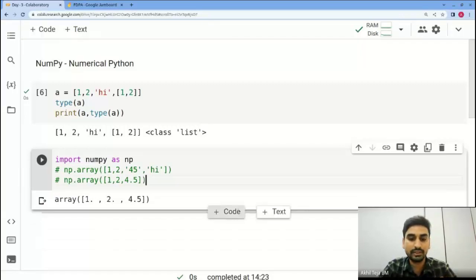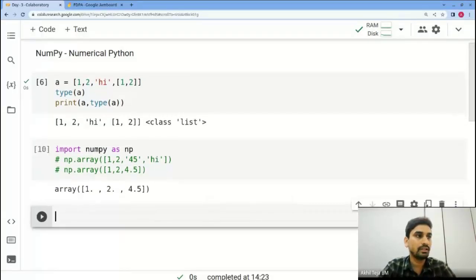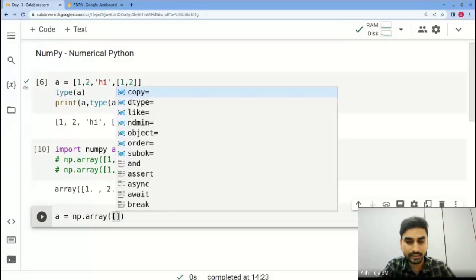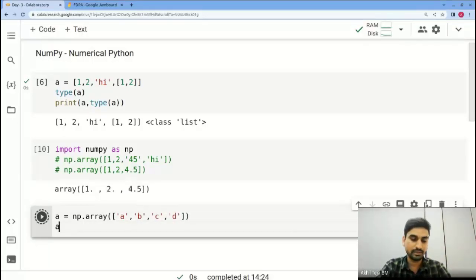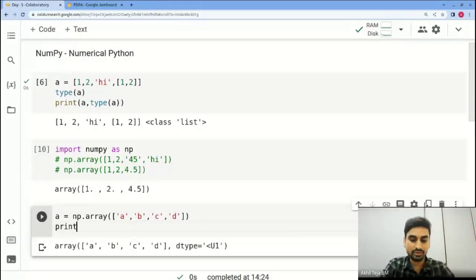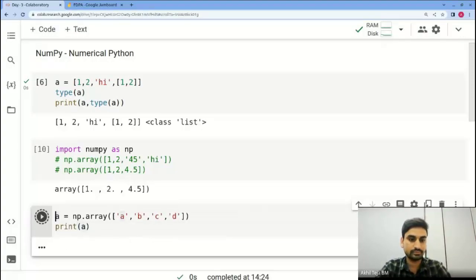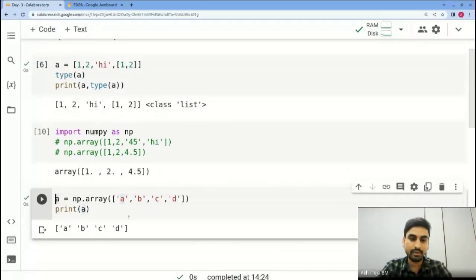Moving on, what else can we do with a NumPy array? We can store this NumPy array in some variable. Let's say I give A, B, C and D. This is one of my example arrays. Let me try to print it. Good practice is to use the print function. It printed my NumPy array.